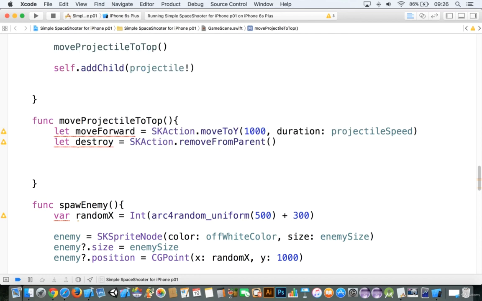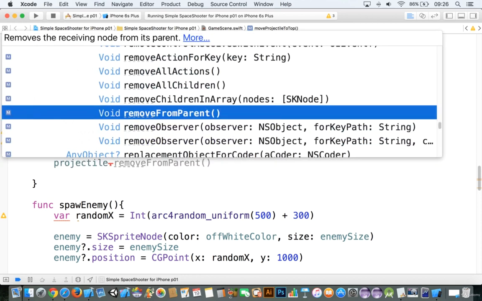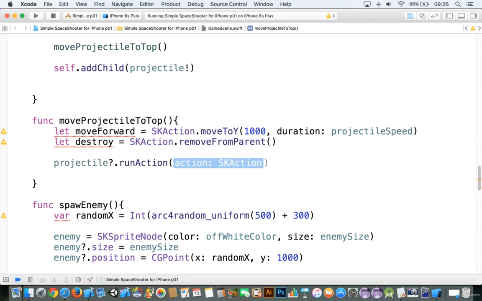Now there's two things we can do here. We could actually put this in one line. So we're going to say projectile, the node, dot run action. And this is important. If you want to attach actions to a specific object, you have to run the action with the object here. So we're going to say projectile.runAction, not self.runAction. Very important distinction there. We're going to make this SKAction.sequence, and then we're going to run the move forward. Okay, and then we're also going to destroy.